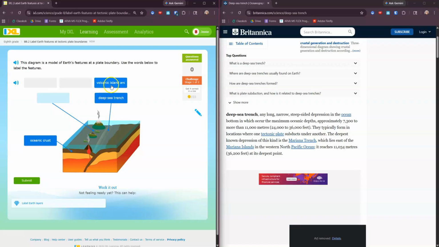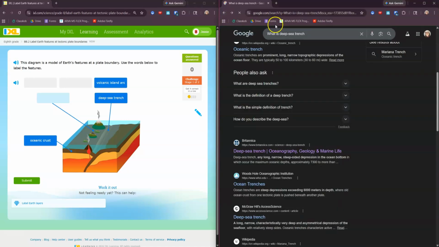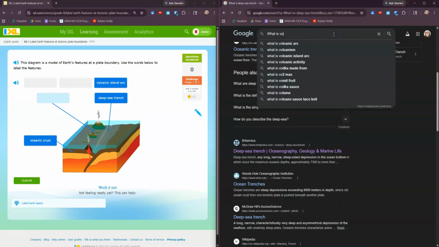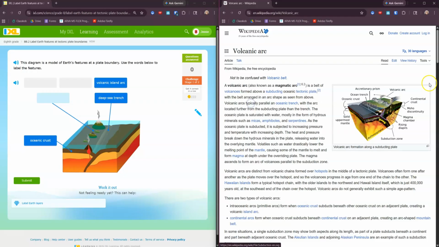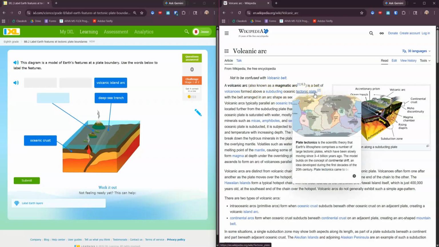And then that leaves me with volcanic island arcs. I'm going to guess that's what this is, but I don't know. So I'm going to come back over here to Google and I'm going to put in volcanic island arc. Well, a volcanic island arc, again, the AI overview is great, but we're going to scroll down and find something better. A volcanic arc, also known as a magmatic arc, that's a fun word, is a belt of volcanoes formed above a subducting oceanic tectonic plate.